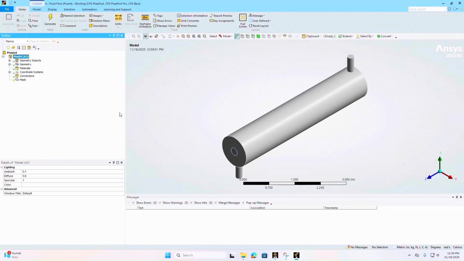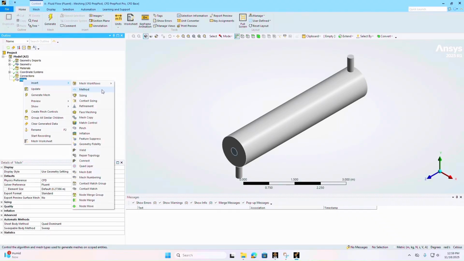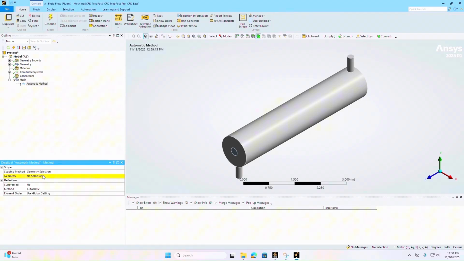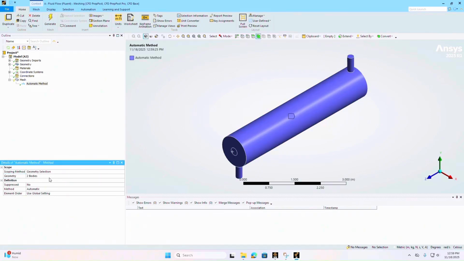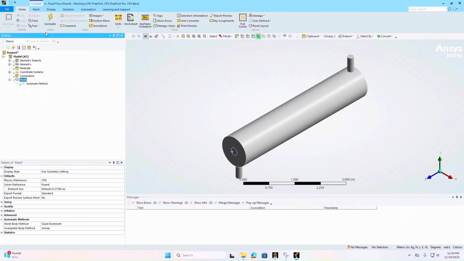So we're back in Workbench. This time we'll open up the mesh. We're going to right click the mesh, hover over Insert, and click on Method. For our geometry, we'll select both bodies and hit Apply. We'll leave the method as automatic and then click on Mesh in the tree. We're going to change the element size to 0.1. And when you're creating a mesh, you can kind of guesstimate this at first. And then we'll generate our mesh to see what it looks like.